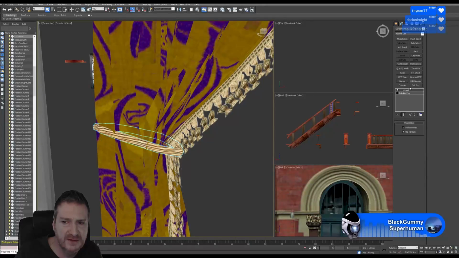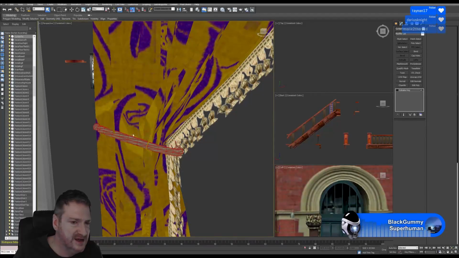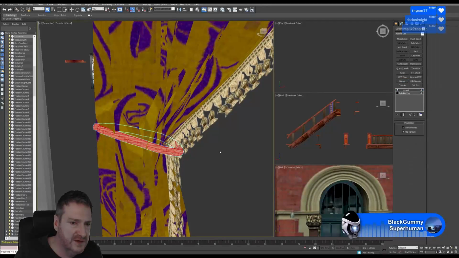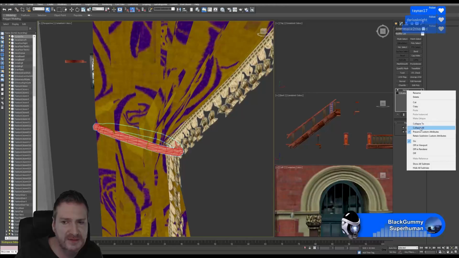Actually, before we throw down the normal, let's go back into sub-object mode so we can see what's going on. Let's throw down a normal. Now, flip normal is turned on by default, and you see how that made that shadow shading much redder? That means that the normals are facing the correct direction now. They were inverted before, but we are going to unify them again and collapse our stack.